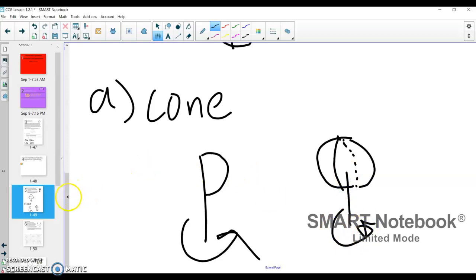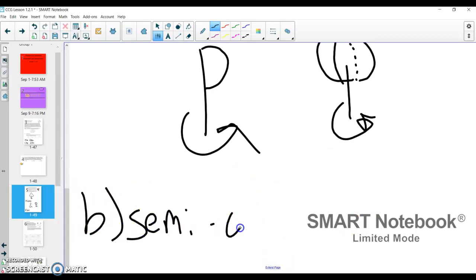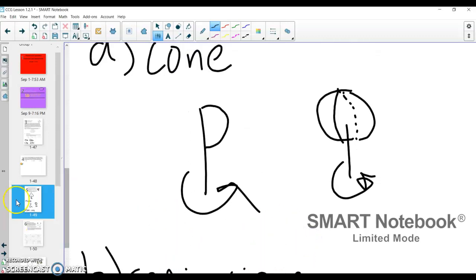Again, I got to write the answer quick. For B, you would need a semicircle on the flagpole to create the sphere.